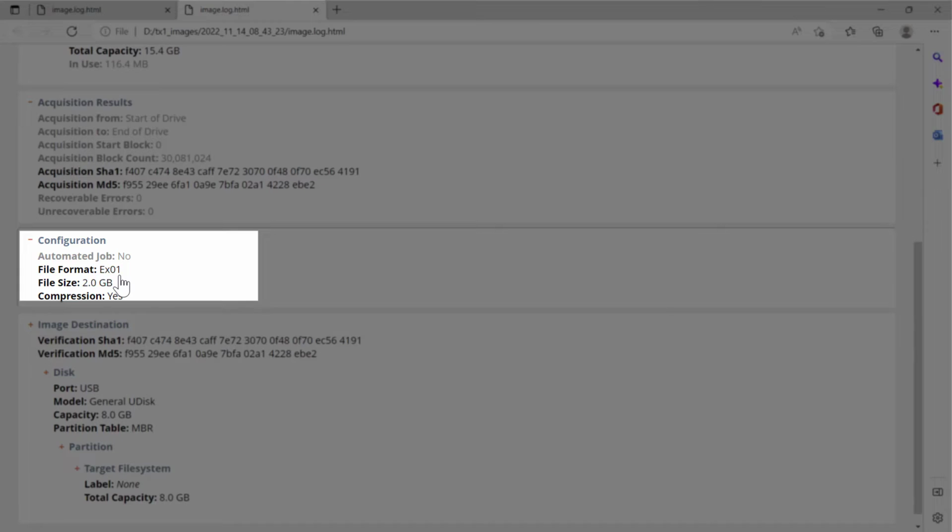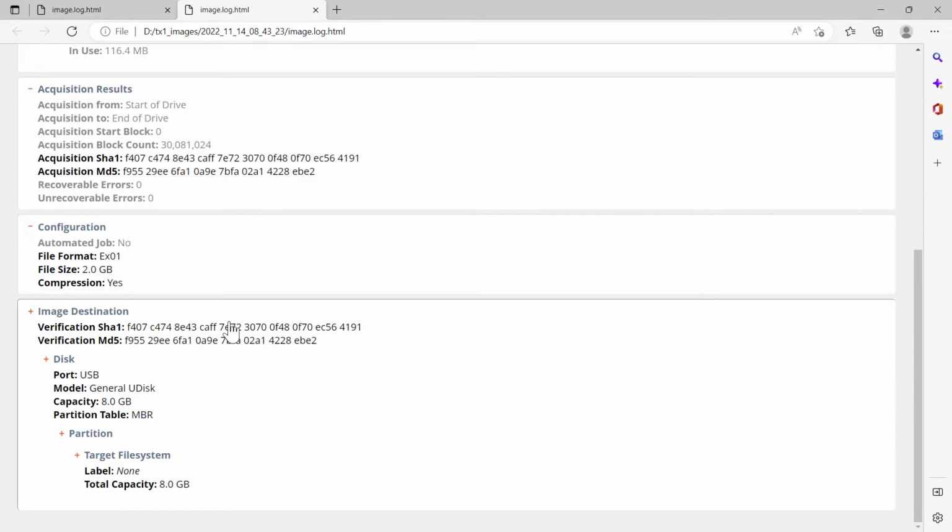And also the image file format: we have created the EX01, the EnCase file format, okay, EX01. This allows us to add some metadata within the image, allows us to encrypt the image file, and allows us to compress the image file. And here it is, the same MD5 from the source to destination. That means we ensure the integrity.